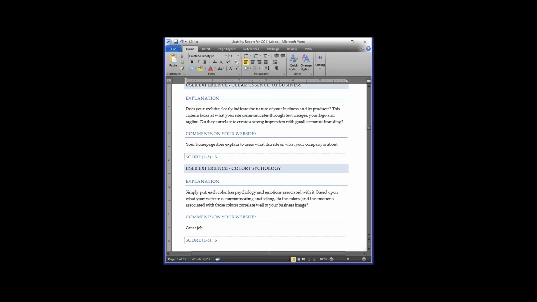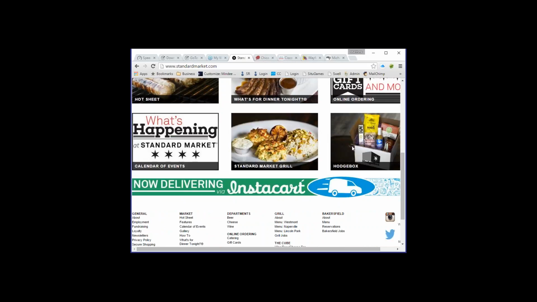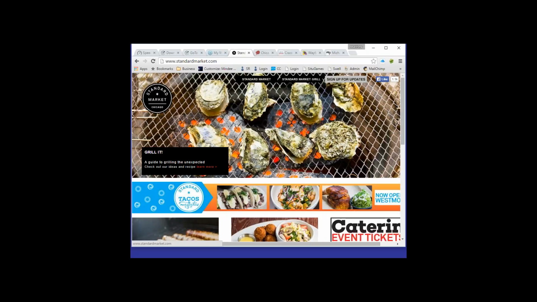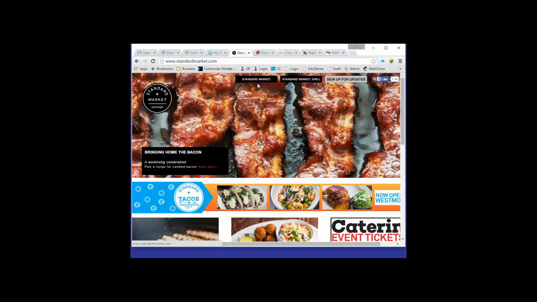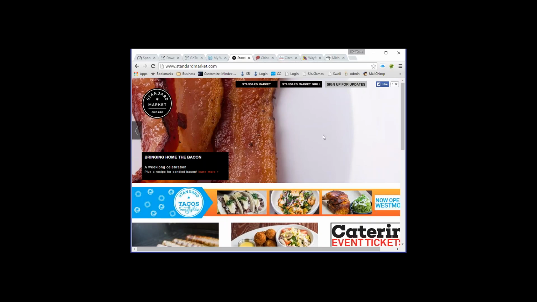Okay, so the first site that we're going to look at is Standard Market. So let me go ahead and pull that up. Okay, so here's Standard Market's website, and this is their homepage. We can see that they have their logo in the upper left-hand corner, which is great. They have Standard Market and Standard Market Grill at the top. They also want you to sign up for updates. That's important. So that's at the top of their page. They want you to like them on Facebook, and they have a slider going.